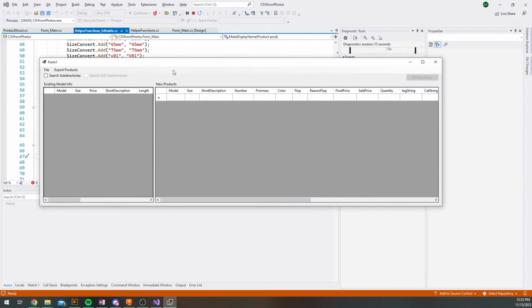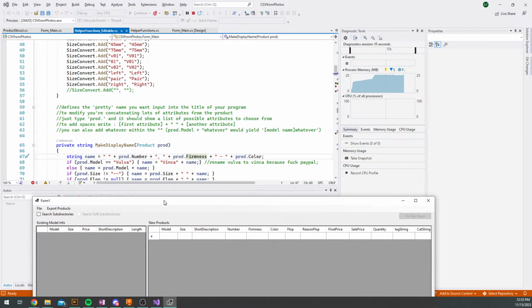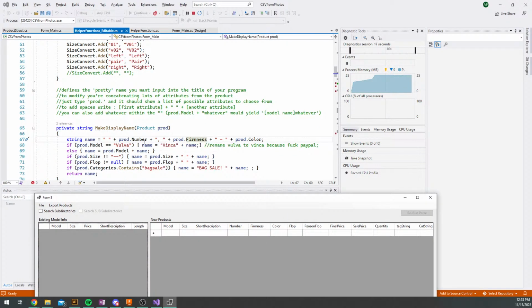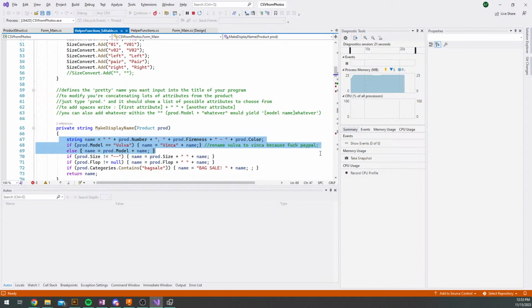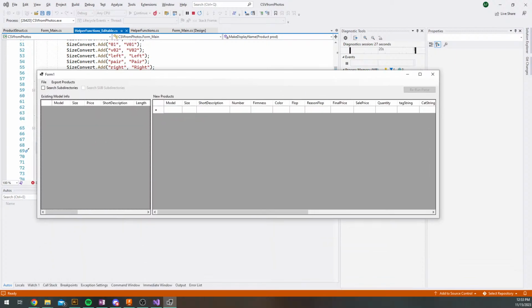So here is my beautiful program, full of pages and pages of crap. And you can see me having to add in custom coding so that if I name something vulva, it renames it to Vinca, which I'm going to be consistently salty about. Alright, so, this requires some stuff, and, oops.